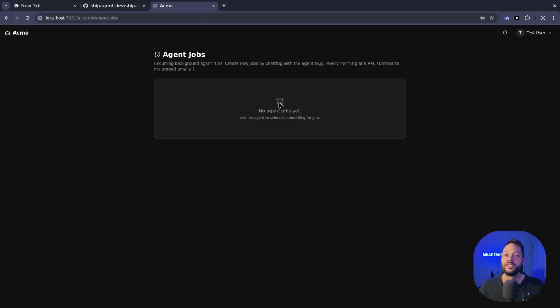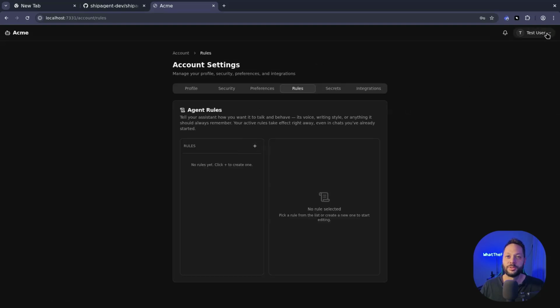We've also got agent jobs, and this allows you to basically ask the agents, like say, hey, every day at 8 a.m., check Hacker News for the top stories and then just send me an email about it. And you've got notifications. You can see all the different job runs. We've got rules like Cursor rules, so you can tell your agent what to do, what not to do. You can also create different skills, custom prompts, etc. It's got a lot of different features.